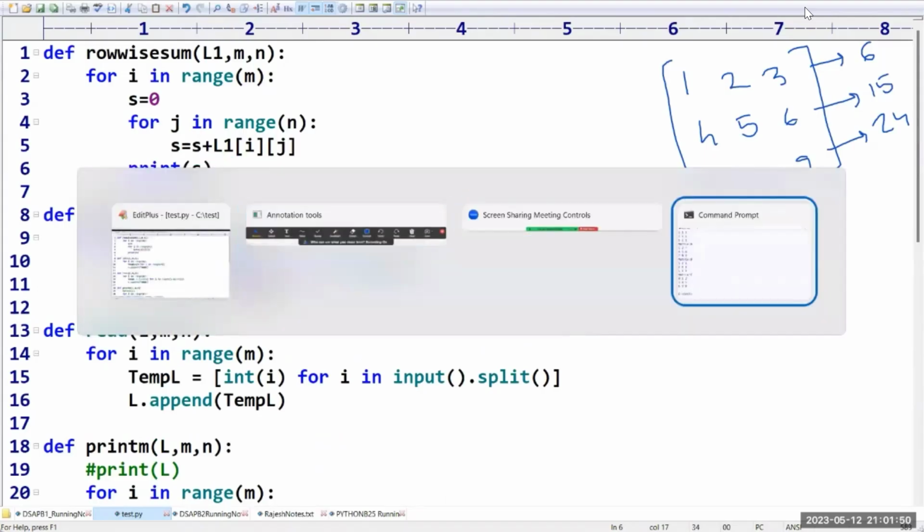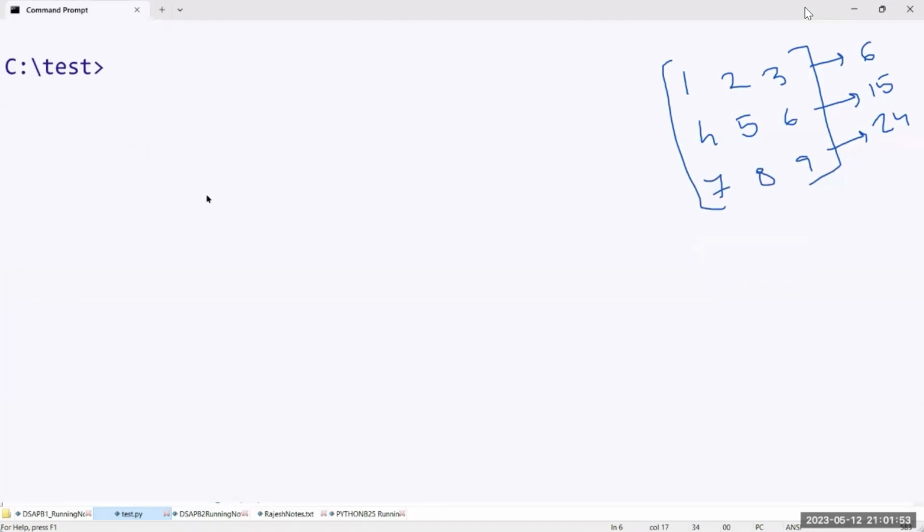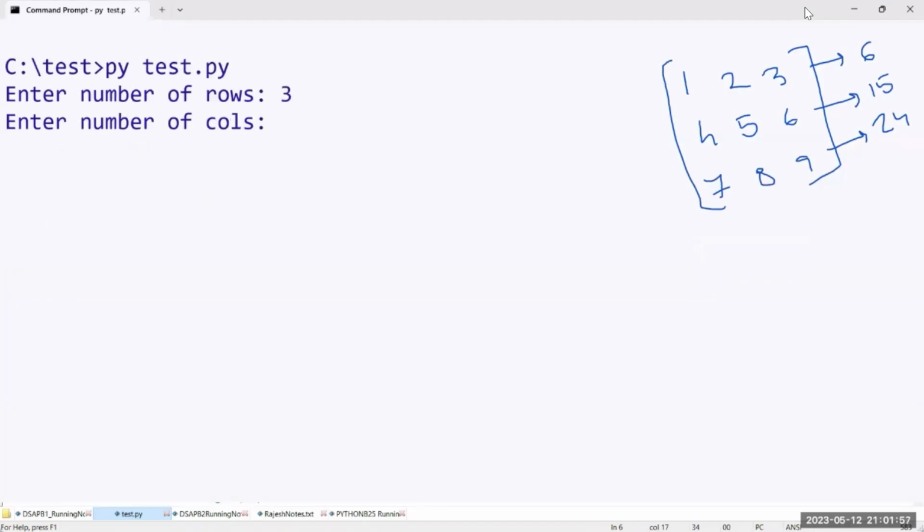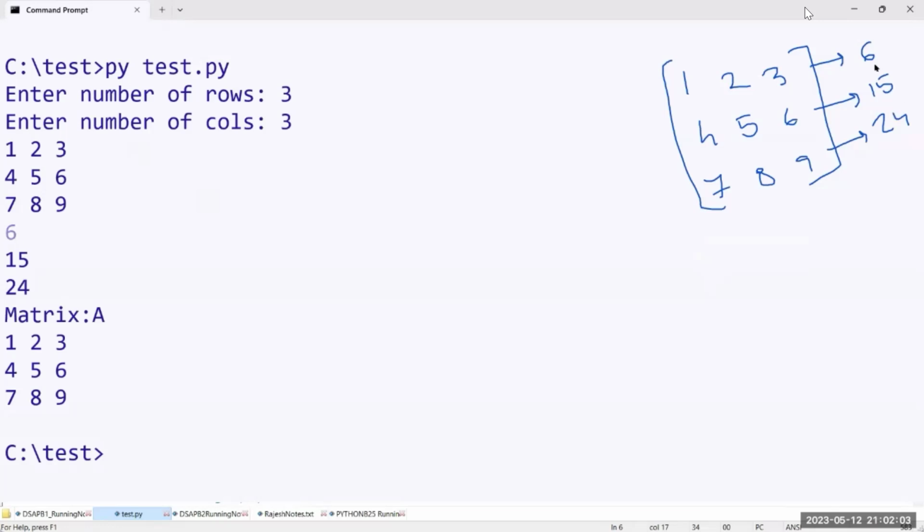Now observe carefully. I will execute this code. You can see here how it is going to work. Sir, I'm giving number of rows as 3, number of columns as 3, and 1, 2, 3, 4, 5, 6, 7, 8, 9. Have you observed? Sir, the first row sum is 6, correct. The second row sum is 15, correct. The third row sum is 24.